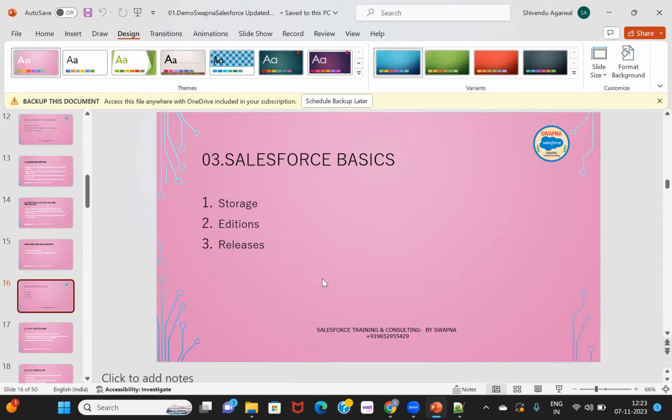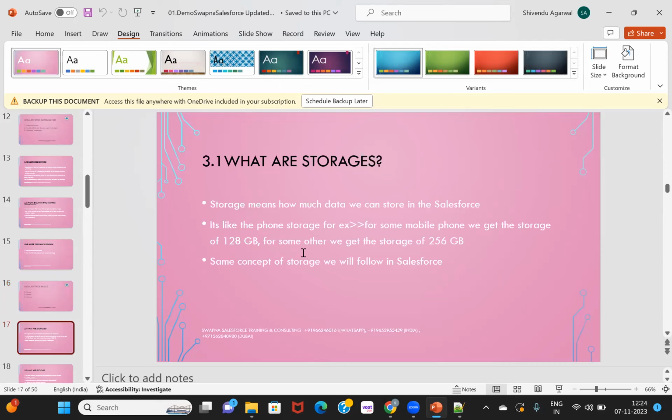Like, particularly if you take an iPhone, you will ask what is the storage of this? They will tell you the storage is 256 GB or 128 GB. Right? Similarly, in Salesforce, for the editions, we have storage. For some editions, we have less storage. For some editions, we have greater storage. So storage is nothing but how much data we can store in Salesforce. So it is just like the phone storage.